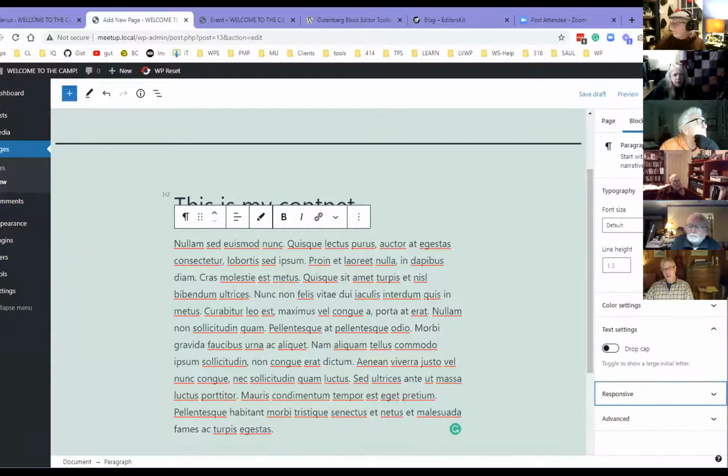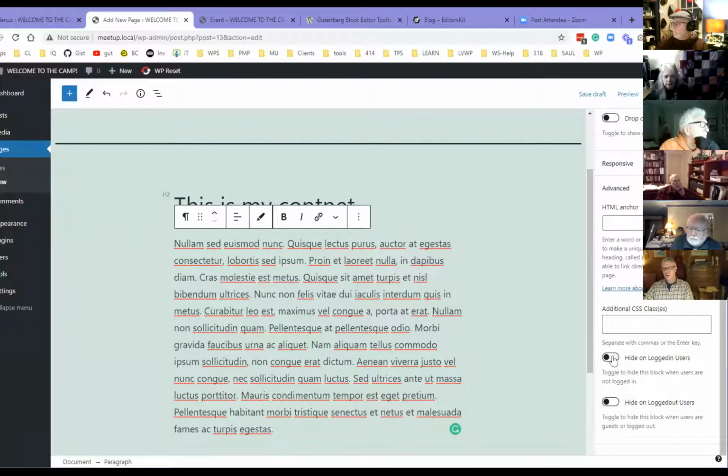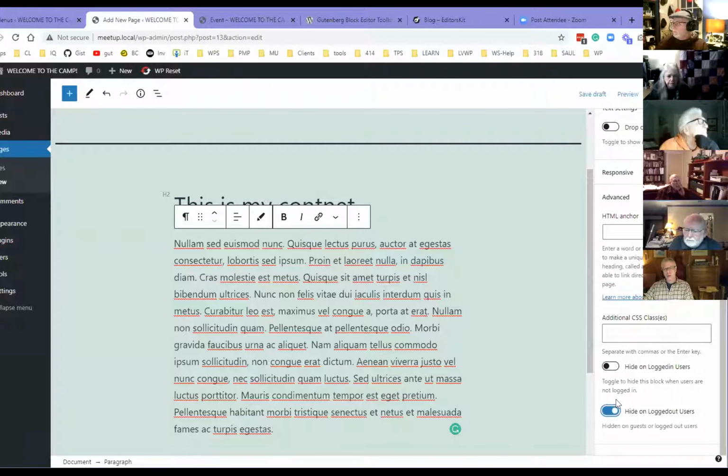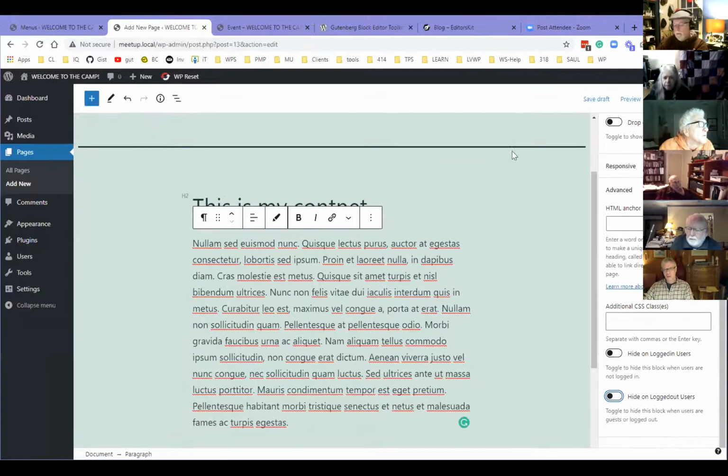But what I really like is I hide it for just people who are logged out. So my developers and my people working on the site can still see the content when they're logged in, but if you're logged out, you can't see it. So these I find are really useful features. It's kind of the same thing that you might get if you're using Divi or if you're using Elementor, which is very popular. And I love having that feature.